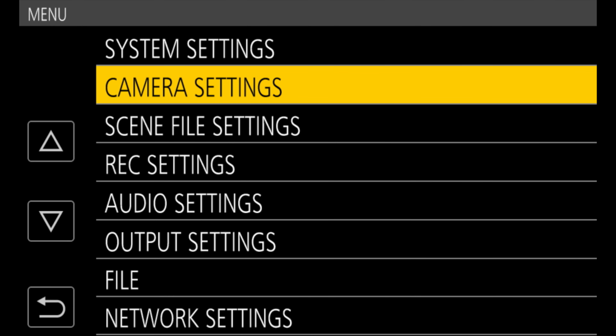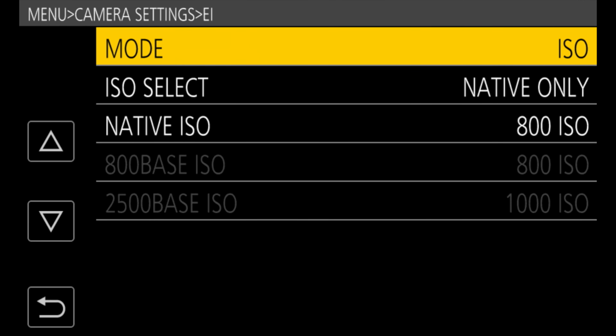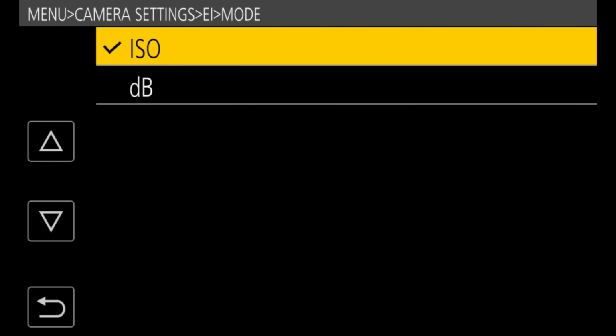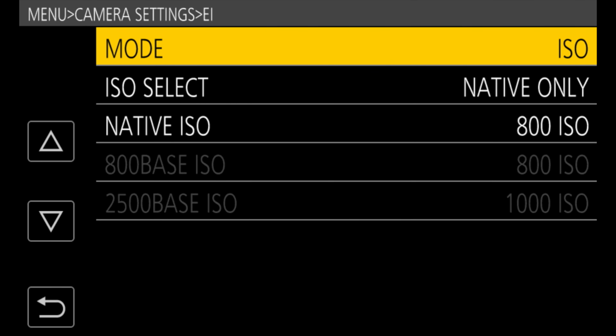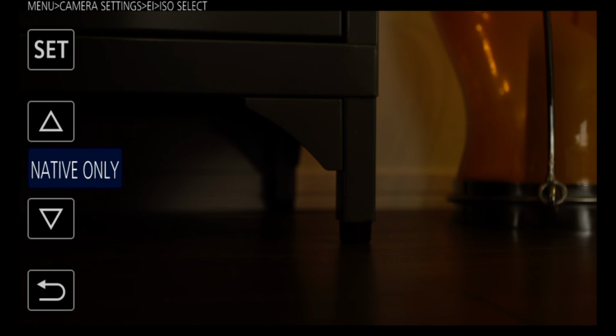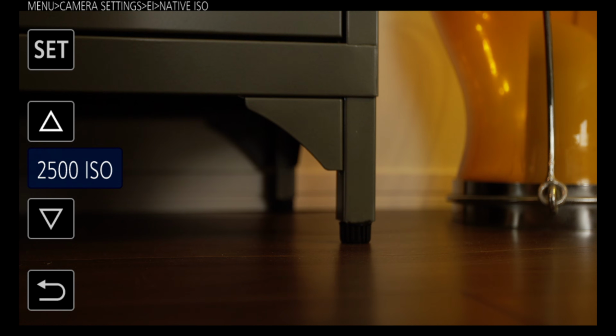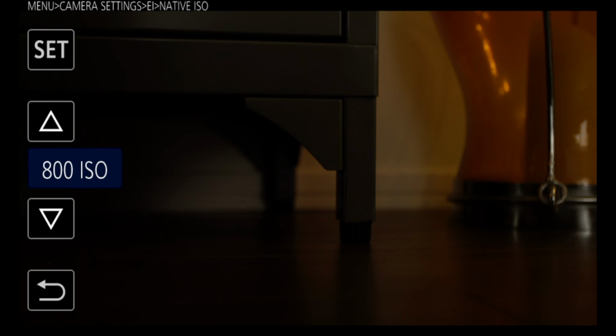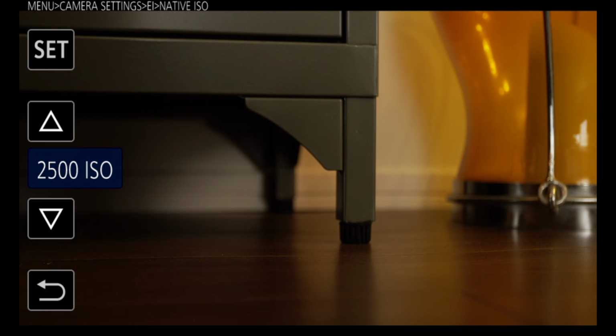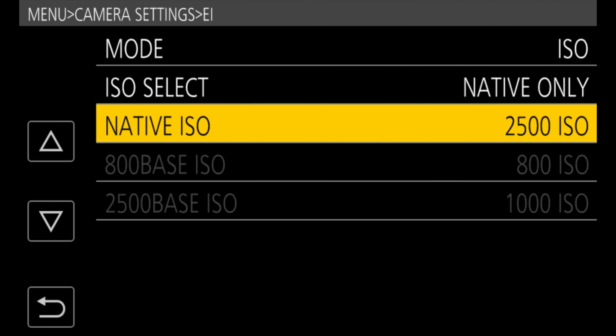Let's have a look at how to set up the ISO settings on the EVA1. So I need to go into my camera settings menu here, and then I'm going to go down to EI. And now I can change the mode from ISO to DB if I want to. I'm going to keep it in ISO for this demonstration, and below that you've got ISO select. So now it's set on native only. If I click set on there, you'll see I can now only choose between 800 and 2500 ISO. There's no way of going to anything else when you have it set in the native setting in the menus.